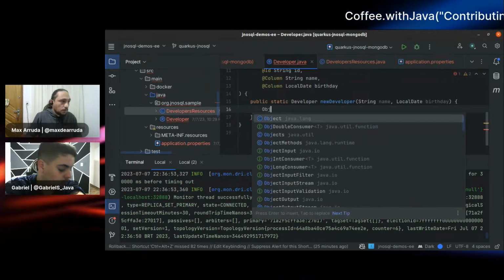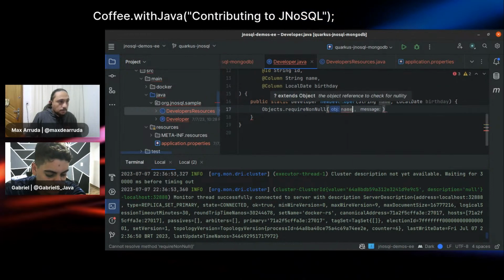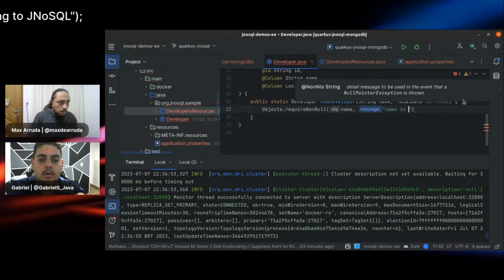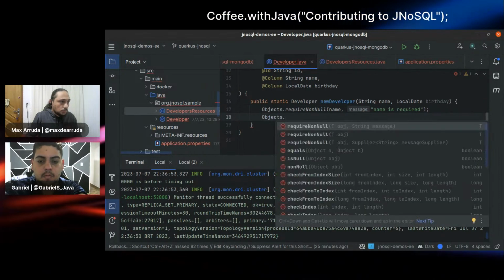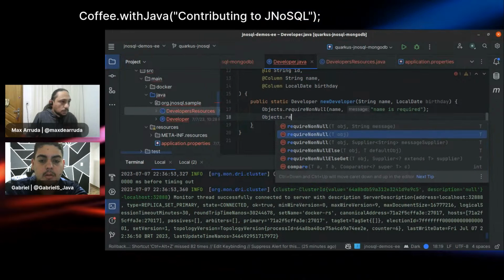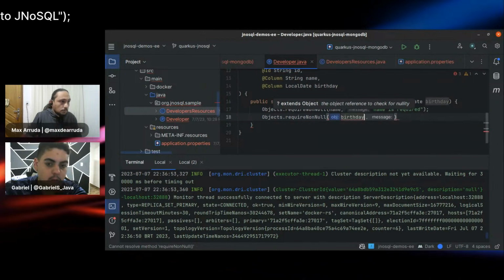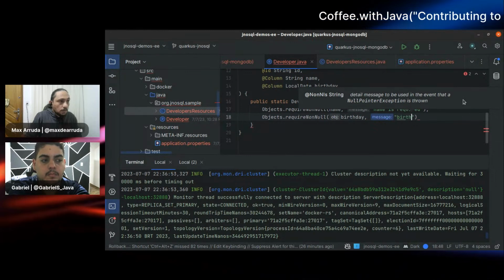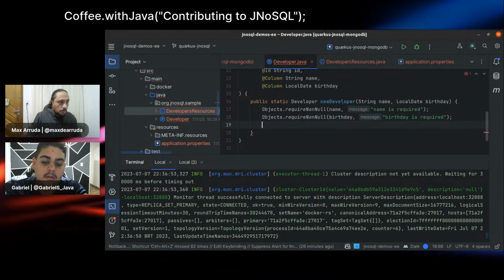So, for example, I would like to guarantee that the name should be required. So, name is required. I could provide some validations. It's a good one. I know, new as well for the birthday. Birthday is required. Great.